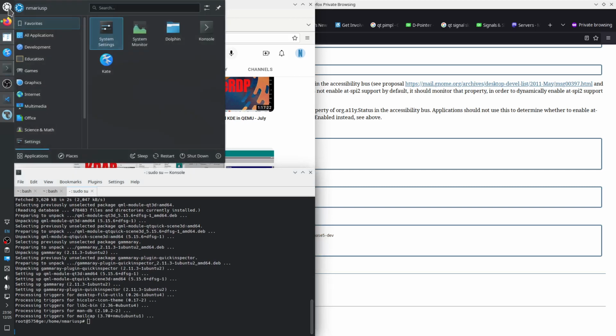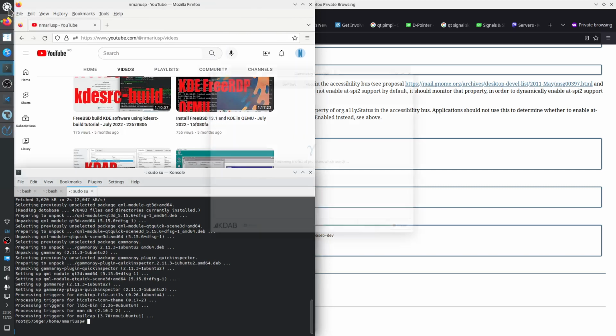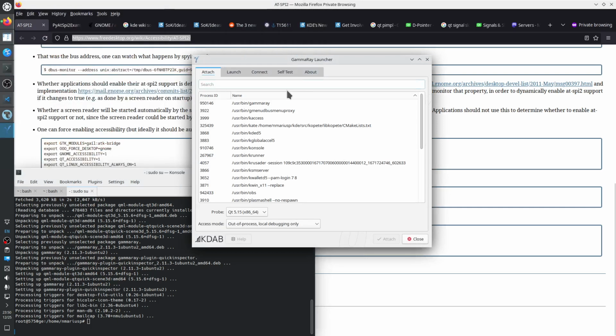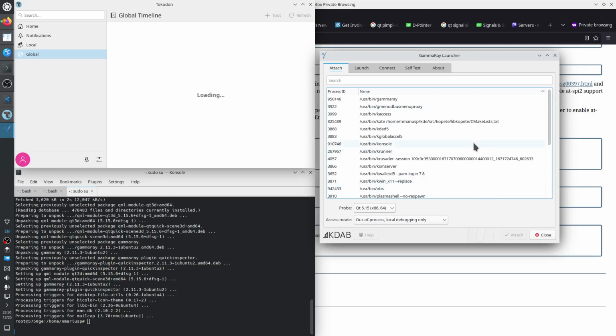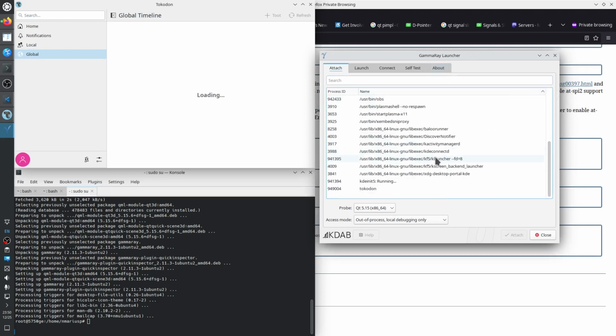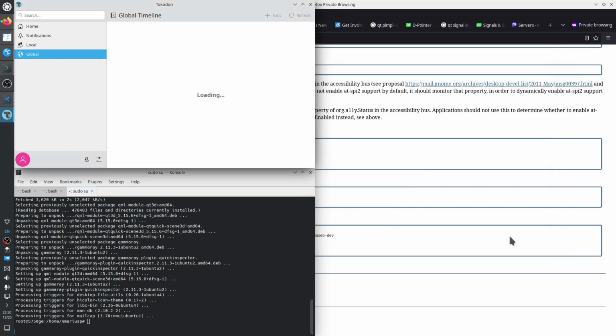Okay, let's start GammaRay. Okay, I want to inspect this Tokodon. So I want attach and then Tokodon. Sounds okay.